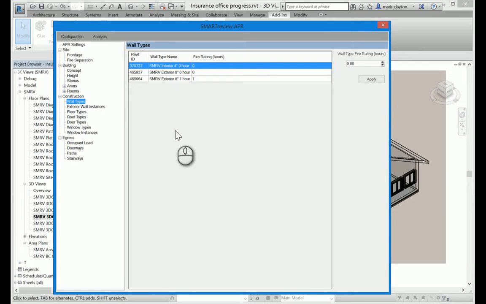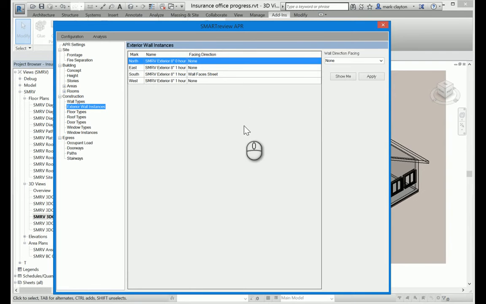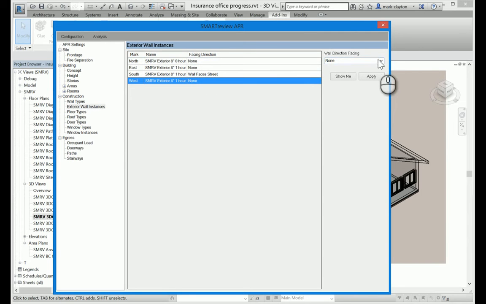I generally don't set these in this place because they're type parameters in Revit, and I have them set in Revit already. So this is just pulling the value from Revit and displaying it. You can override it, but that's probably not a good practice. Exterior wall instances allow me to determine whether a wall faces a street or something else. So I could make that west wall be facing open space, unoccupied space, such as a parking lot.